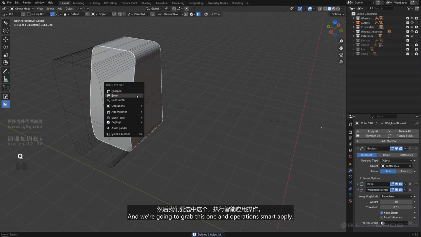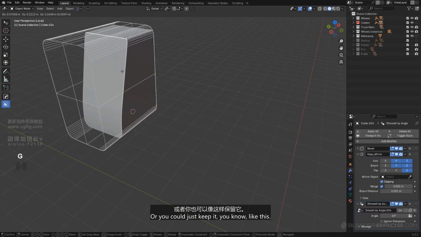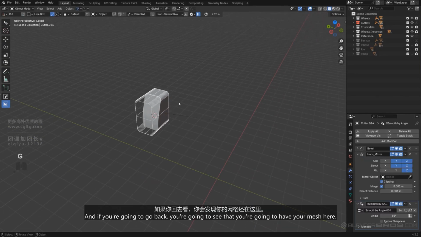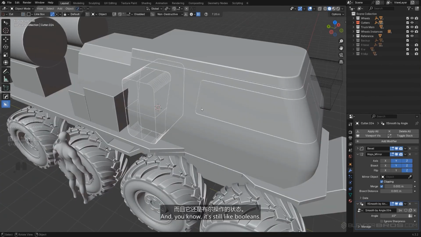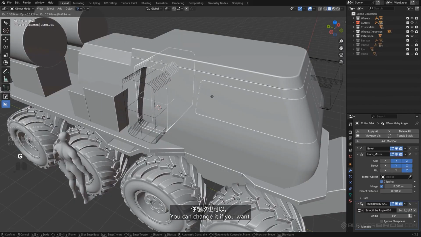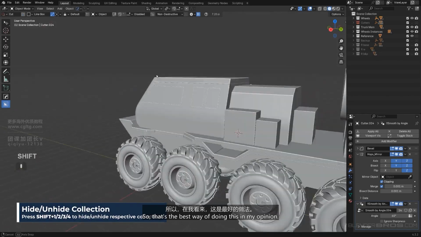And we're going to grab this one and go to Operations, Smart Apply, or you could just keep it like this. It's okay. And if you go back, you're going to see that you have your mesh here, and it's still a live boolean, so you can change it if you want to, okay? And then Shift 2. So that's the best way of doing this, in my opinion.